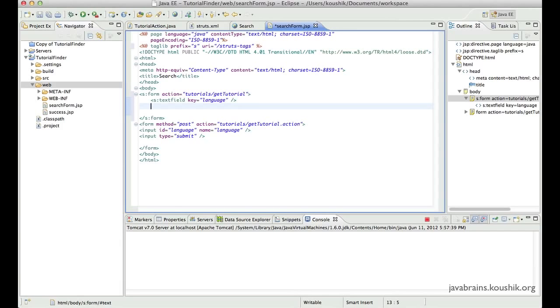Okay, so text field is done. This line alone generates a text box, and it also knows that this is the value that it needs to populate to. And now I need to add the submit button. So the submit is s colon submit. There you go.